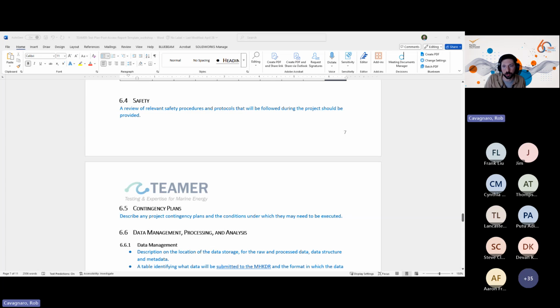The next two subsections are on safety and contingency planning, and these are pretty self-explanatory, and I don't really have specific guidance on these, other than that they have to be included and they are reviewed. So many facilities have institutional safety policies, and describing how these apply to the work at hand should be sufficient. So for contingencies, we're looking for high-level thoughts and not really a detailed failure mode effects and mitigations analysis.